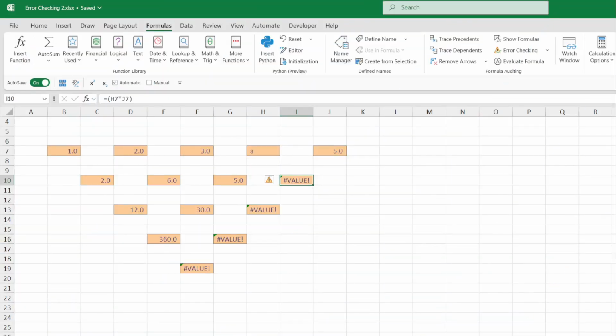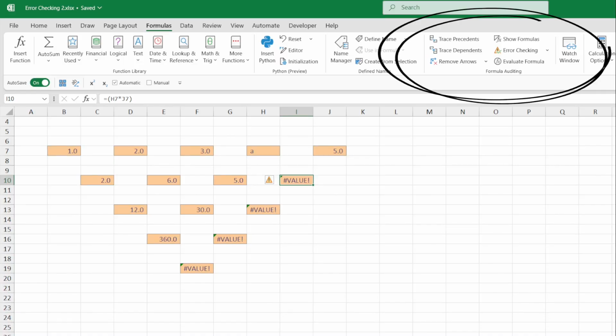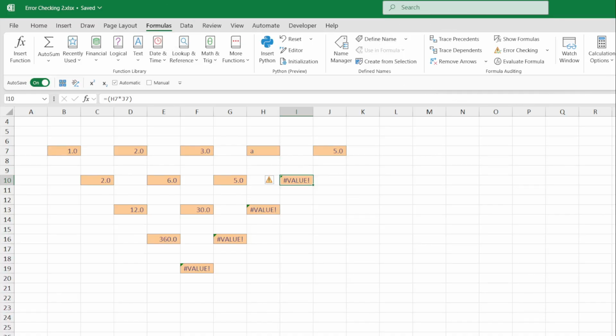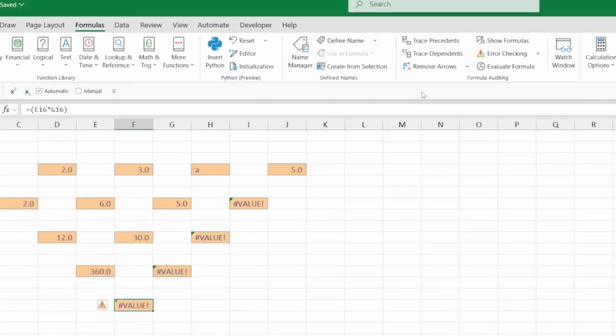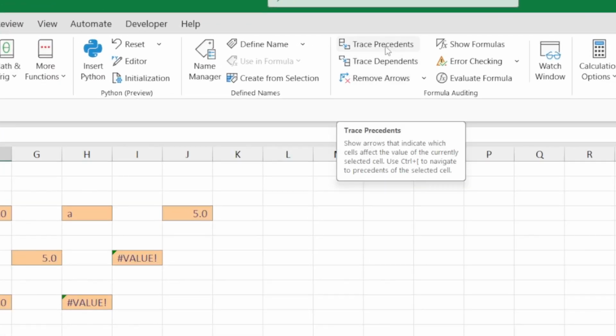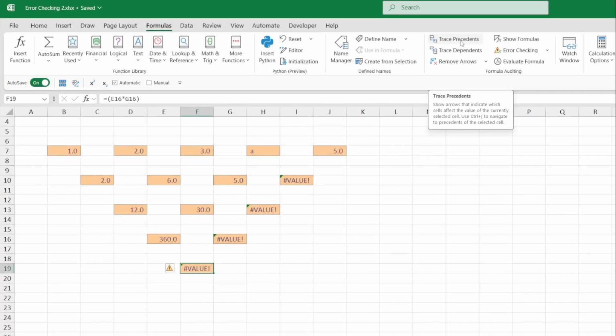A more visual way of seeing the trickle-down effect of such an error is to use the Formula Auditing toolbar, which you can see in the Formulas tab of Excel. If I click the bottommost error and then in the Formula Auditing toolbar use Trace Precedents, which will show arrows that indicate the cells affecting the value of the current selected cell. So here we can see the values coming into that formula. Now the blue arrow means that that value is okay. The red arrow means that there is an error pulling into the formula.